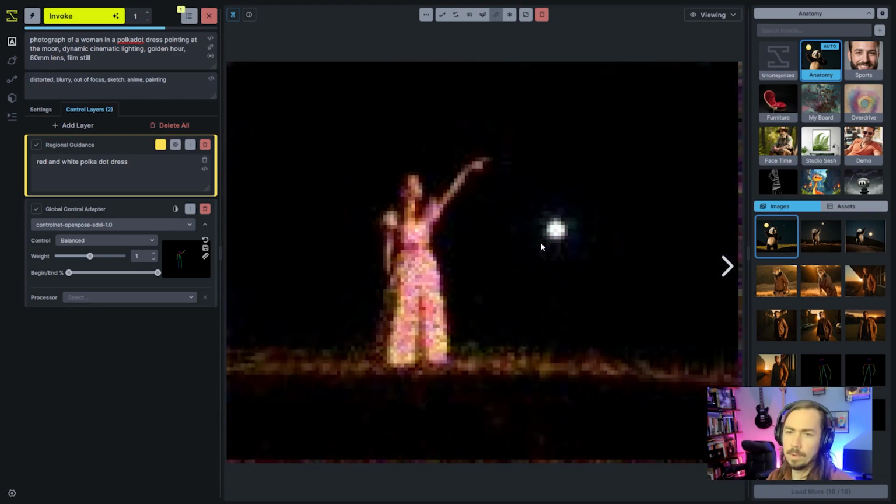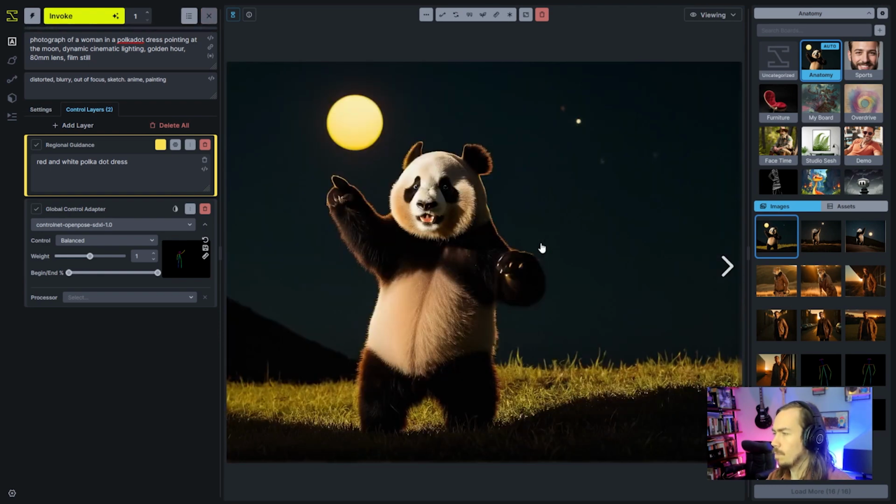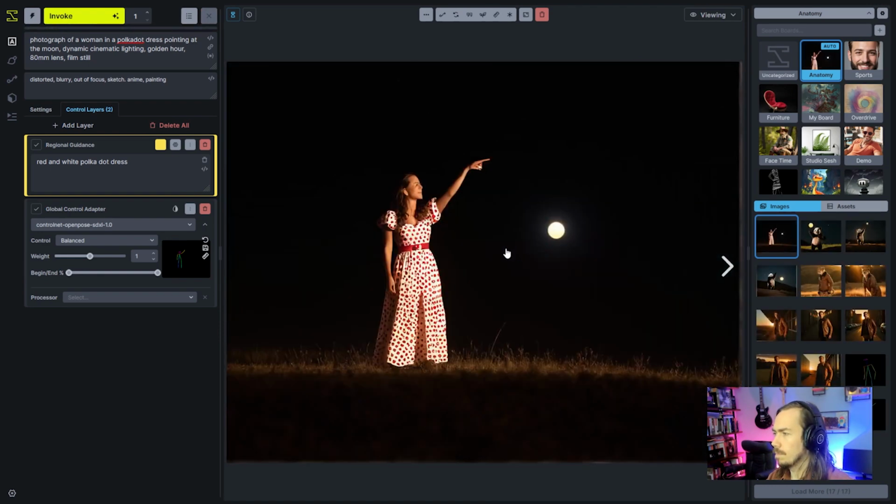She's not really pointing at the moon. She's pointing, she's not pointing at the moon. It's a red and white polka dot dress, but you know, the moon's over here. So I think this kind of gets into some of the fun of, and probably why we're all a little bit disappointed that SD3 seems to be going not the way that we all wanted it to in the open community.